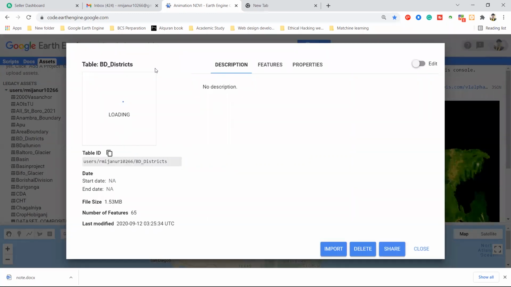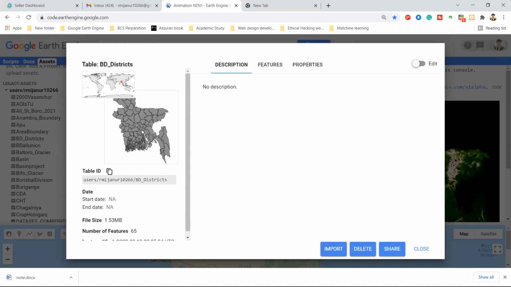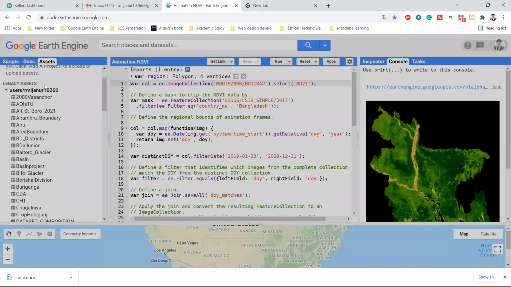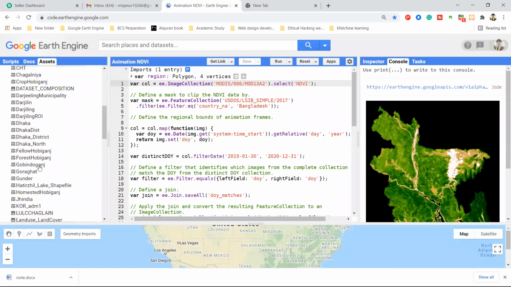You can use this vector data in Google Earth Engine. And next time we will also discuss all of these things, how you can easily import or export the raster image, and how you can filter these raster and vector files. We will discuss all of these things one by one. So you can just remember that the asset tab mainly stores your raster or vector images.